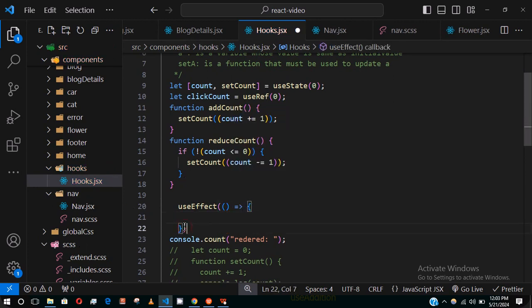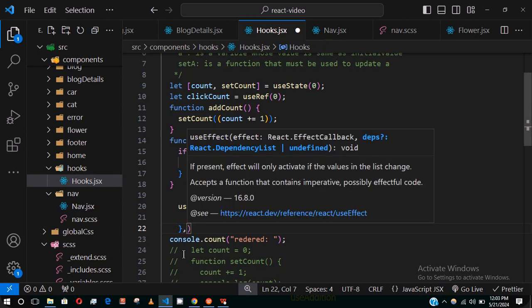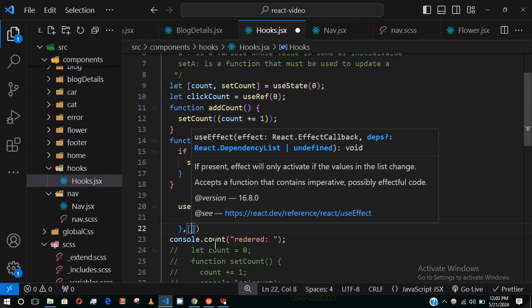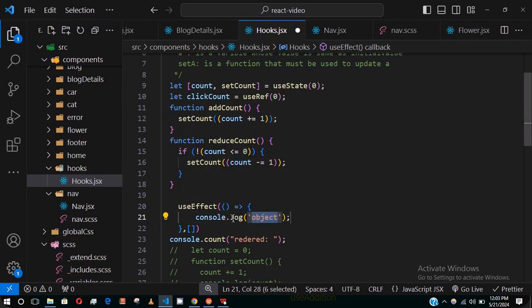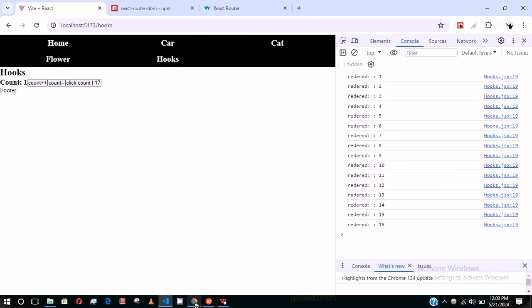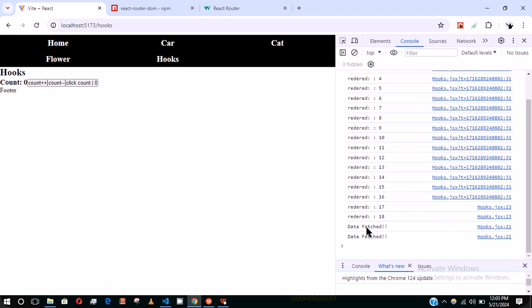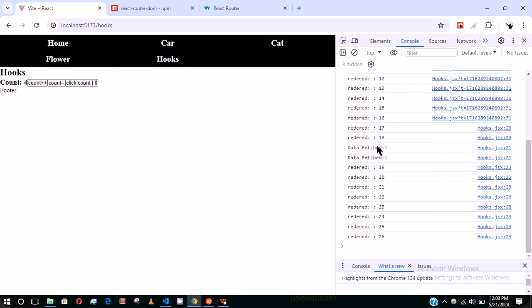Then I'll come here, I'll put my dependency array. I want this code to run only once. So I'll put a console log, "Data fetched." You notice that this is going to run only once. Each time I update the DOM, the data fetched does not change. Each time I click that, you see data fetched has not changed.